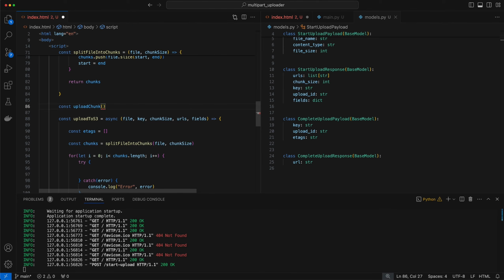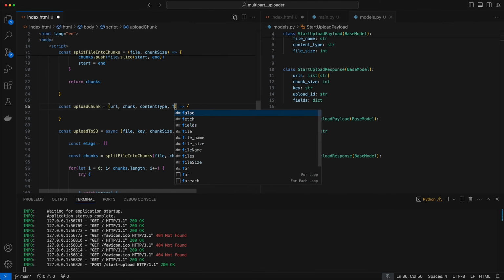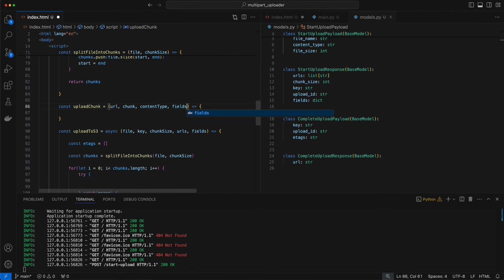So we'll make something called uploadChunk. And what we need is a URL that will be used. We need the chunk itself, so that's the bytes of that. What else do we need? Oh, content type. That's going to be needed because we have to tell AWS, hey, this is an image or whatever. And we need those fields, and that's the metadata that needs to be put in the headers so that things work.